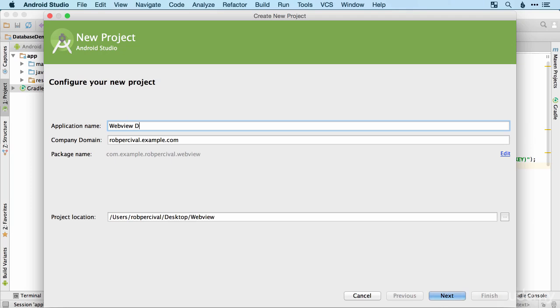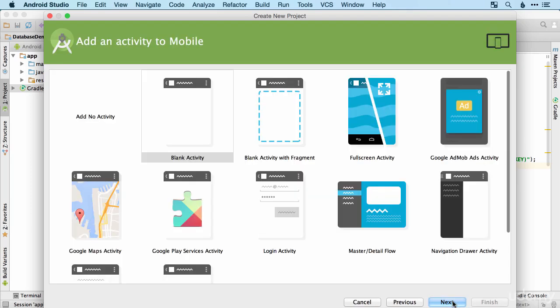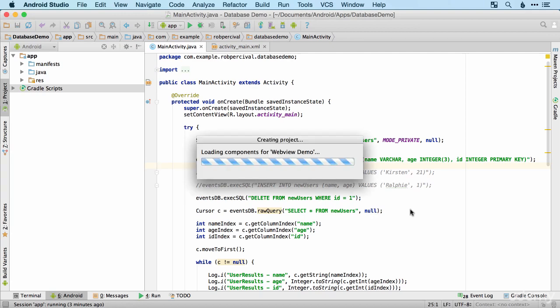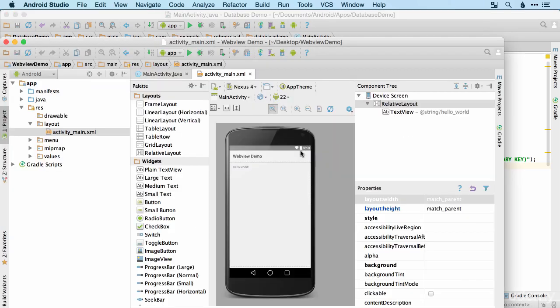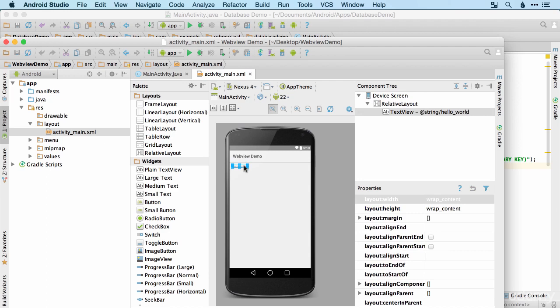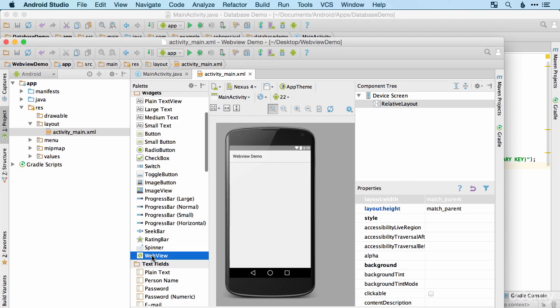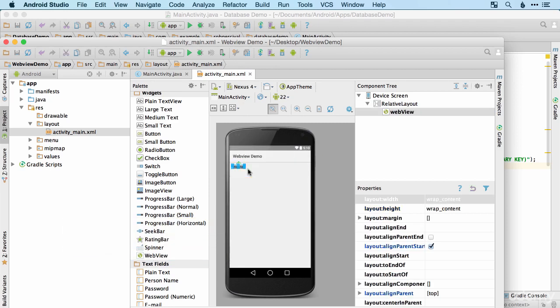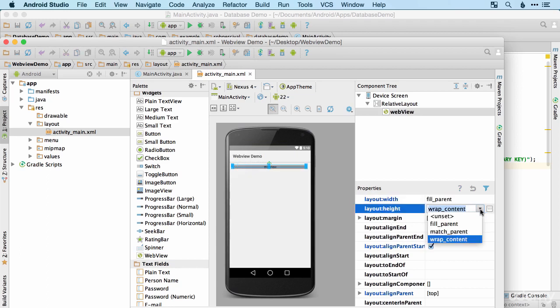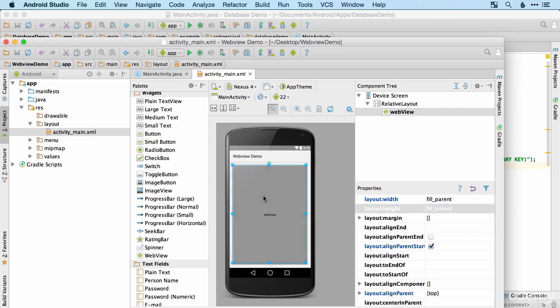So we'll call this WebView demo. All the usual settings, and finish there. And here we are. So let's just get rid of our hello world. And then we'll just drag in our web view from the widgets list there. And I'm going to make it full screen. There it is. Lovely. And then it's got an ID of WebView, so we can access that nice and simply.